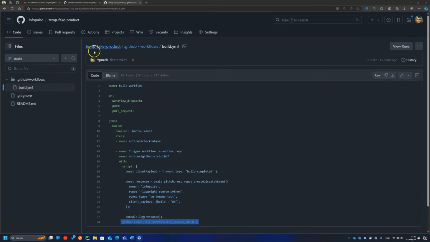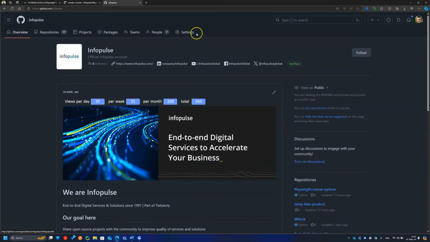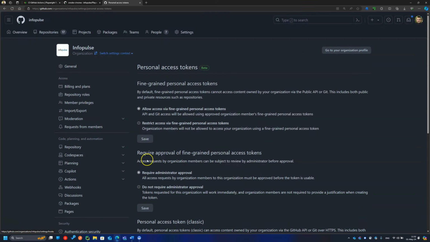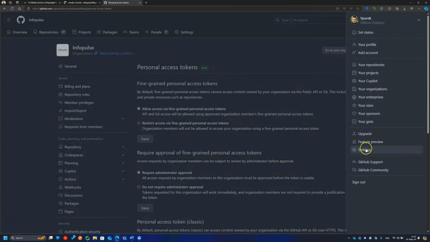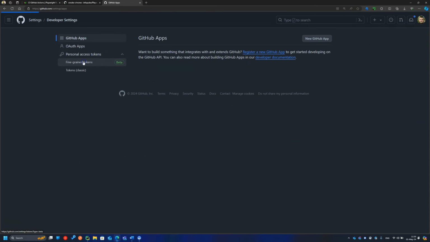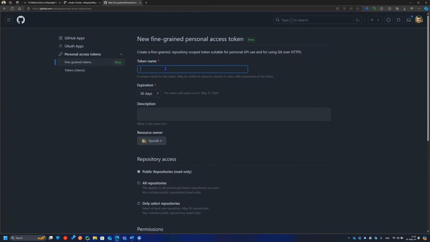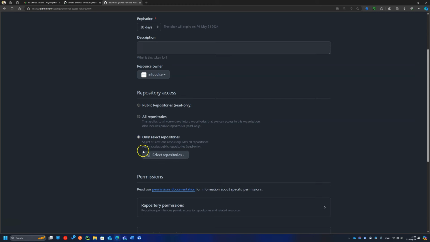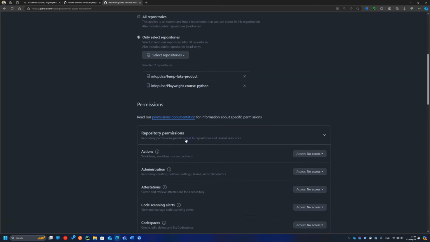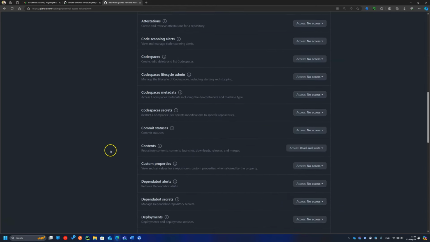To generate the PAT, I have to allow this in my organization. For personal use, just skip this step. Go to Settings, Developer Settings, Tokens. Generate a token. Select the name, the organization, the projects, and most importantly, set the repository permission contents to read and write.